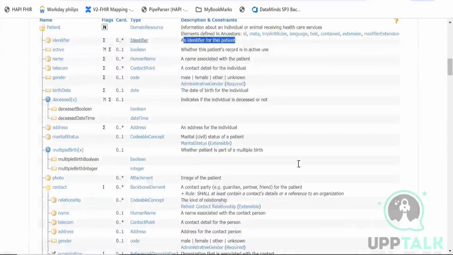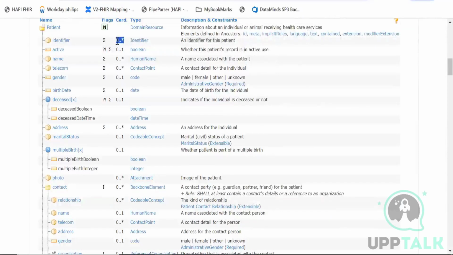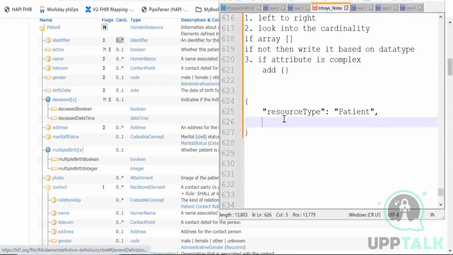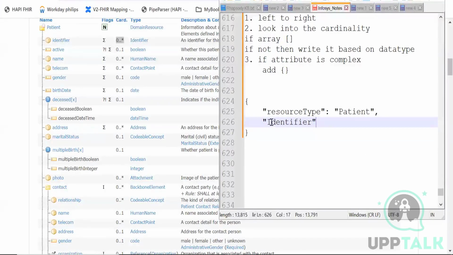So whenever you find a complex thing, you will have to add a flower bracket. This is also repeating, so a square bracket needs to be added. I will write one data type for you. For example, let me try adding identifier. You don't have to write the data type here; you will always write the keys which are present here. The key is identifier, and as I've already told in the JSON concept, keys are always in double quotes. Can I write uppercase I? I cannot, because it is case sensitive.